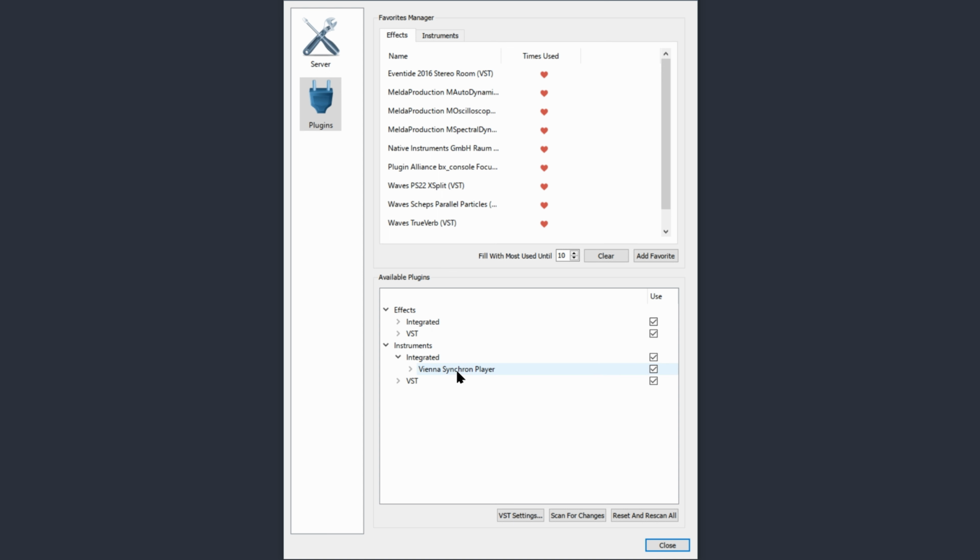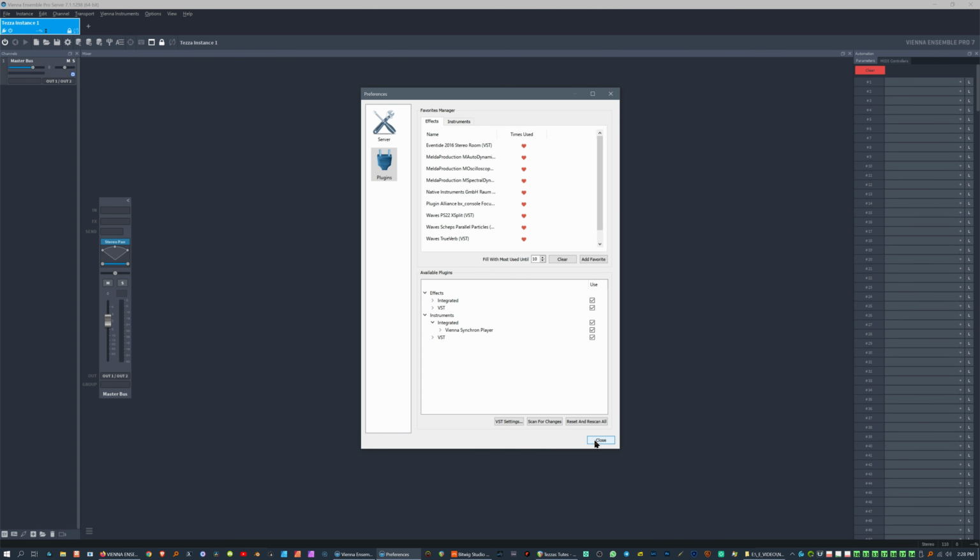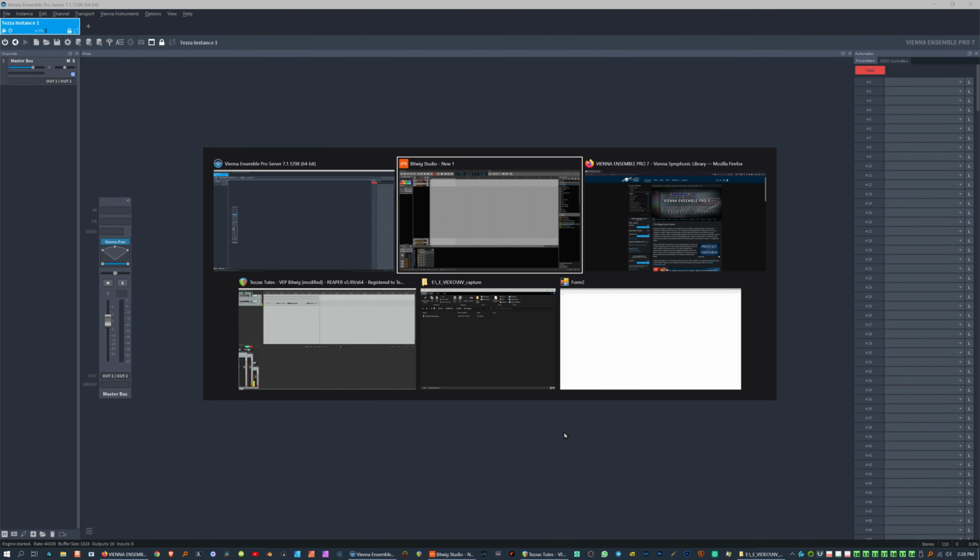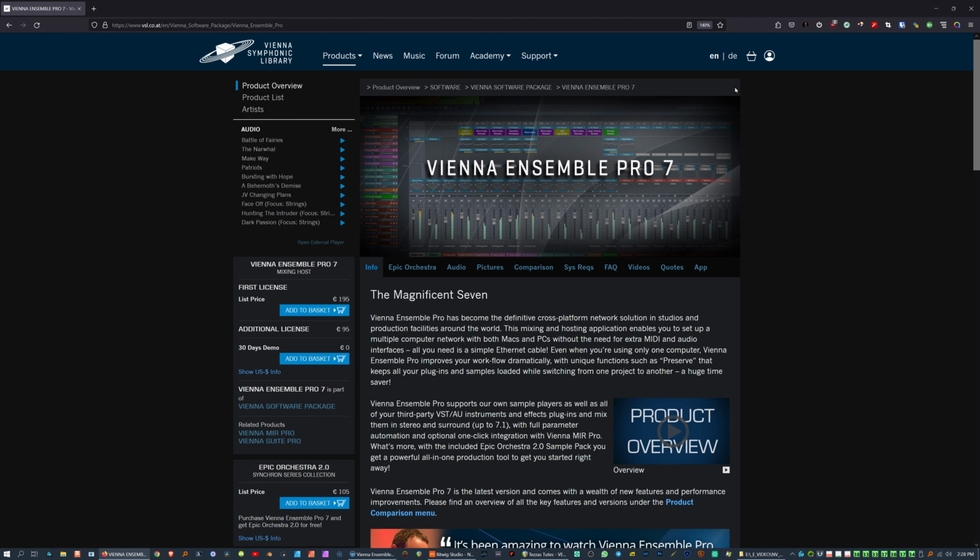It's got multiple instruments, but I've got the free Vienna Synchron player, because the only product that I own is actually VEP, but I have all of their free stuff, which is very much worth getting. And by the way, you do need the iLok. I'll just walk you through that just quickly. Okay, so I'm going to log into VEP.